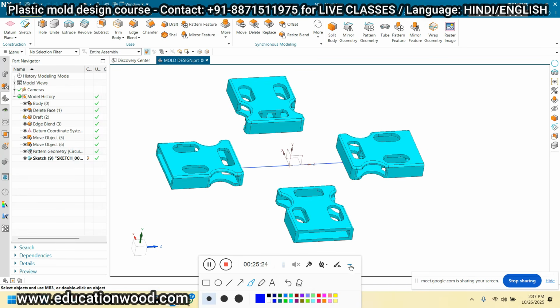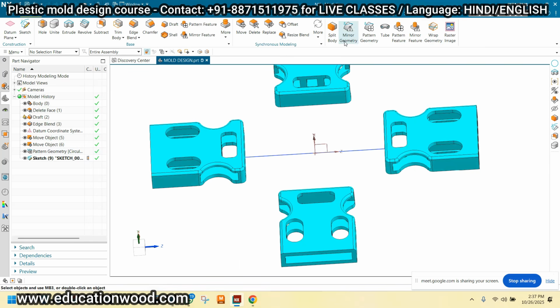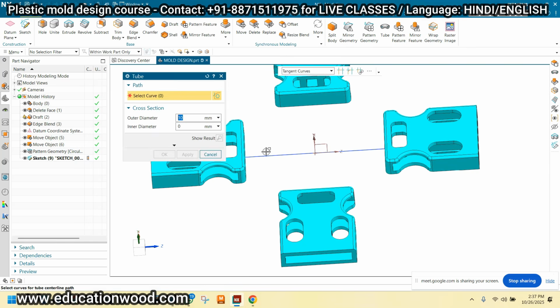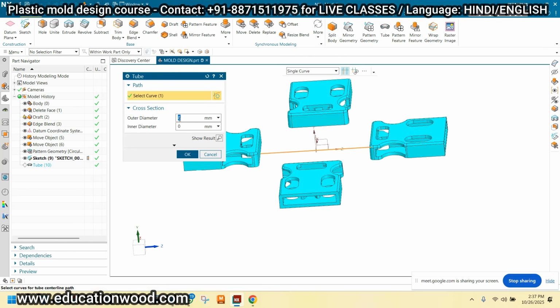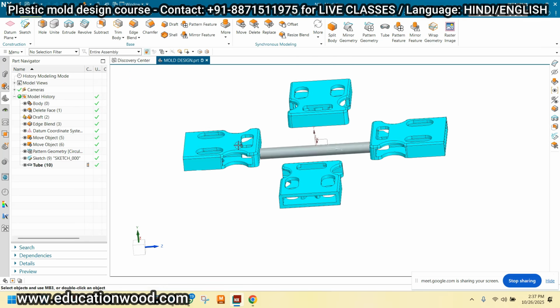Now I'm just making the runner. Take the runner, single curve. Just take the 8 mm and click OK. See, 8 mm is more. I'm taking 6 mm.